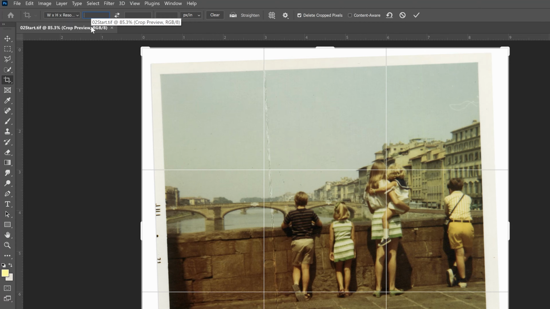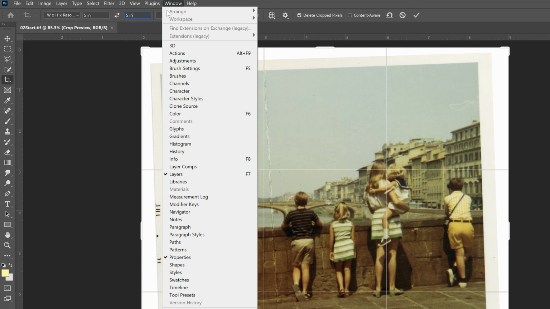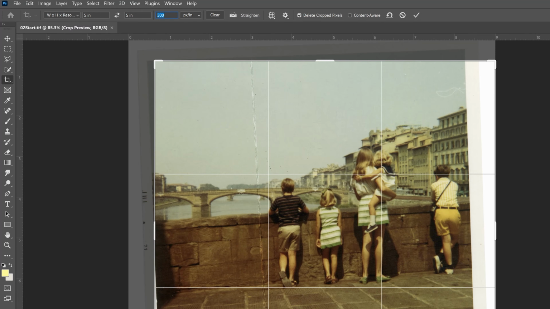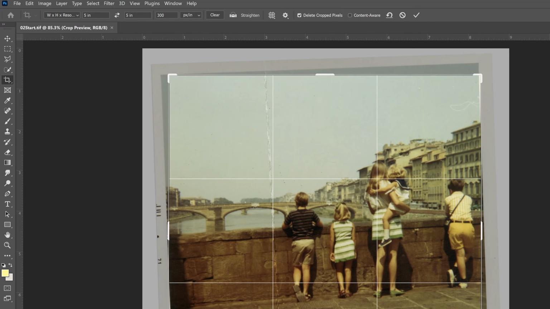A good print resolution is 300 pixels per inch. So if I was to make it, say, 5 inches (the book talks about doing 7 inches, I could print this at 7), let's go with 5 inches by 5 inches, and I can give it a particular pixel count. Let's go 300 pixels per inch, which would be a good print resolution. And I go ahead and hit my print size like that.